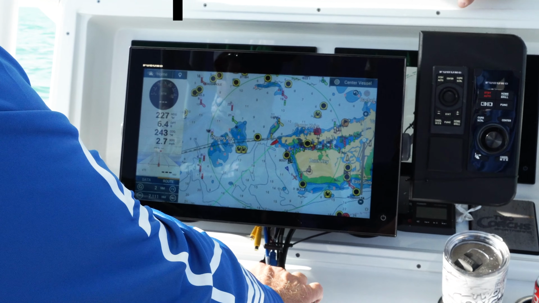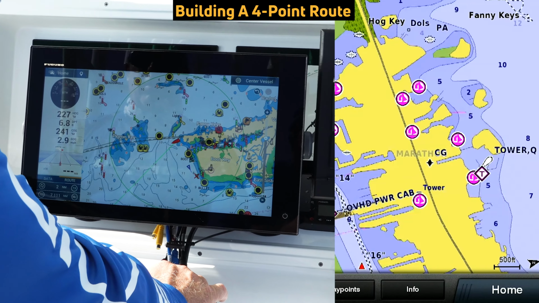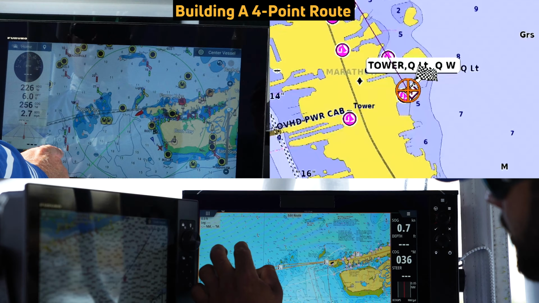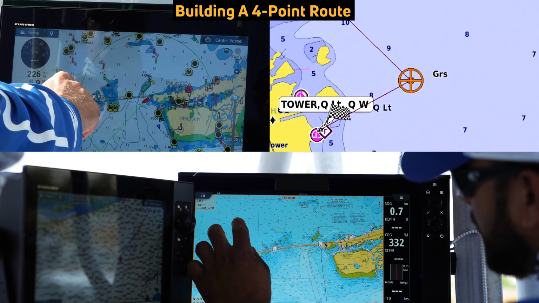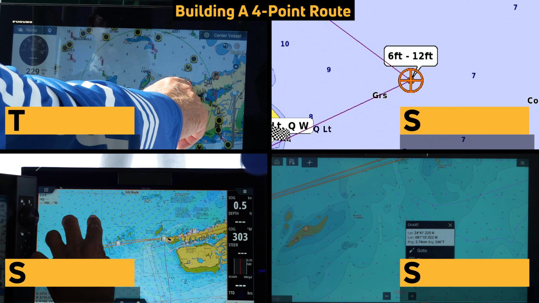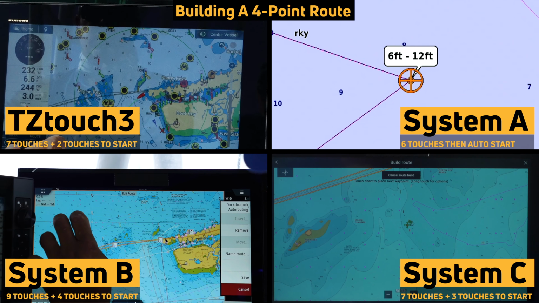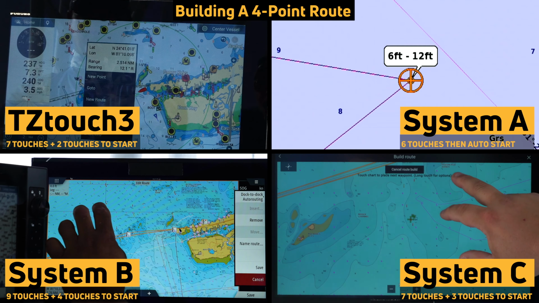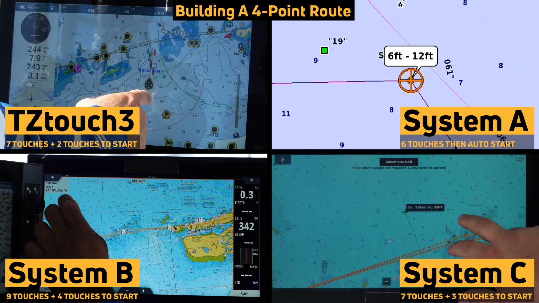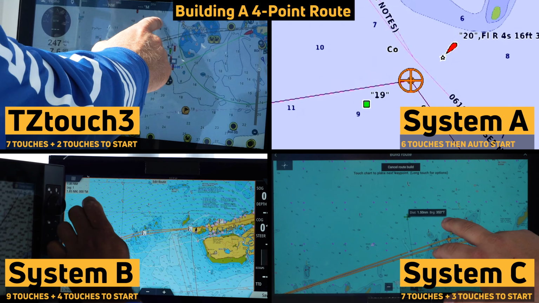For our building a route test, each of the systems had a slightly different way of doing it. They were all similar in concept, except that System A had you build the route backwards from the final destination to the starting point, where the other three systems built a route from the start to the finish. To build the four-leg route with 4 waypoints, it took TZtouch3 7 touches. Then to start navigating the route, it took an additional 2 touches.